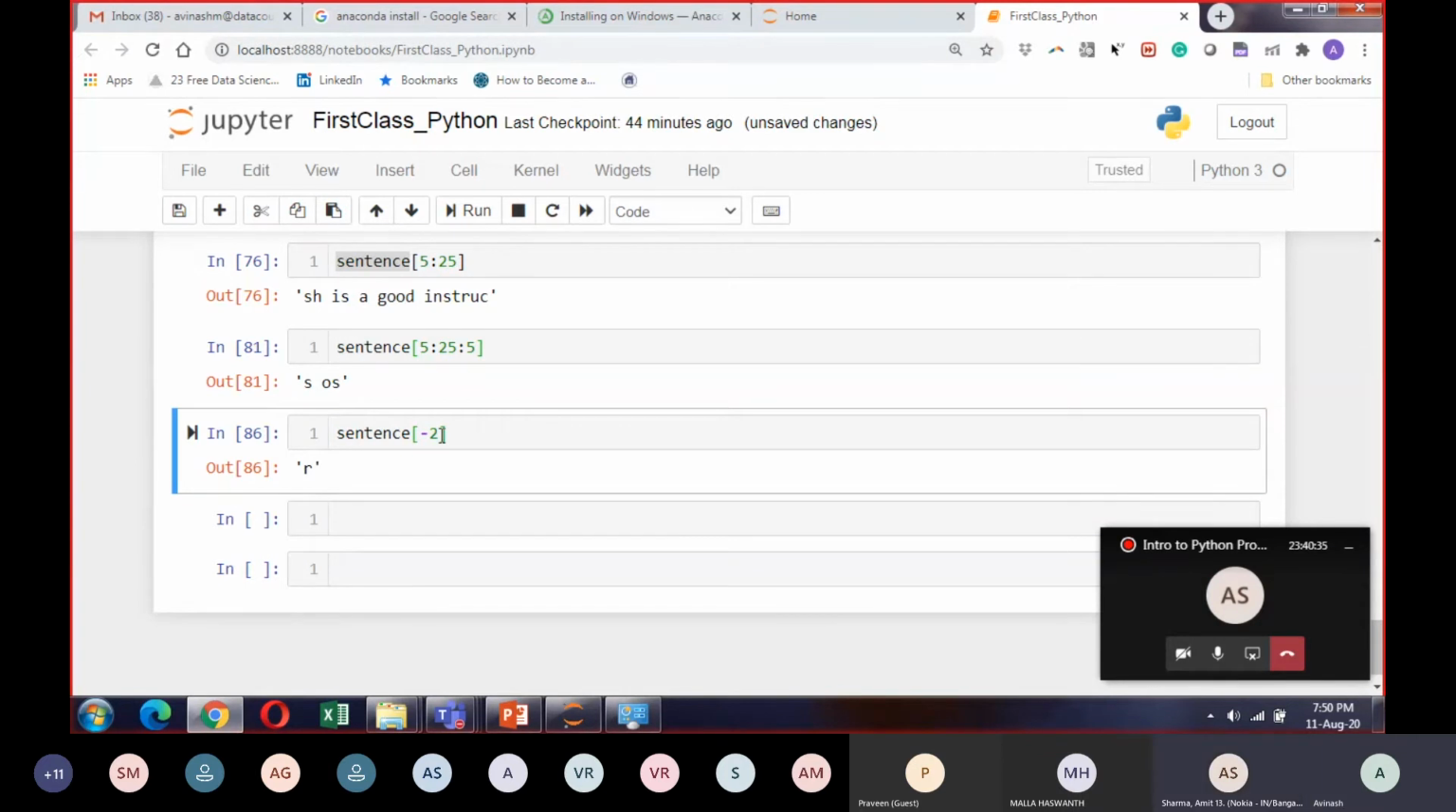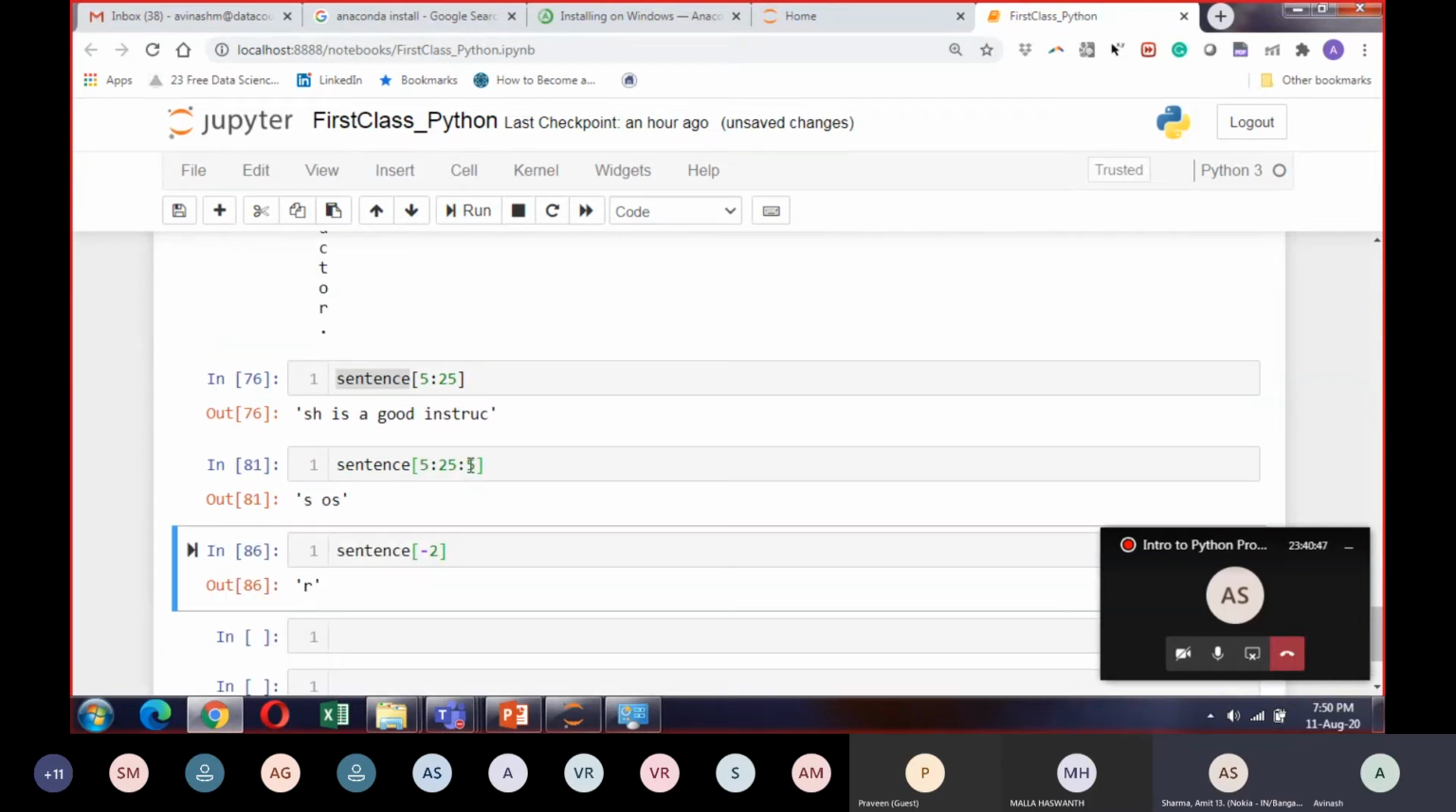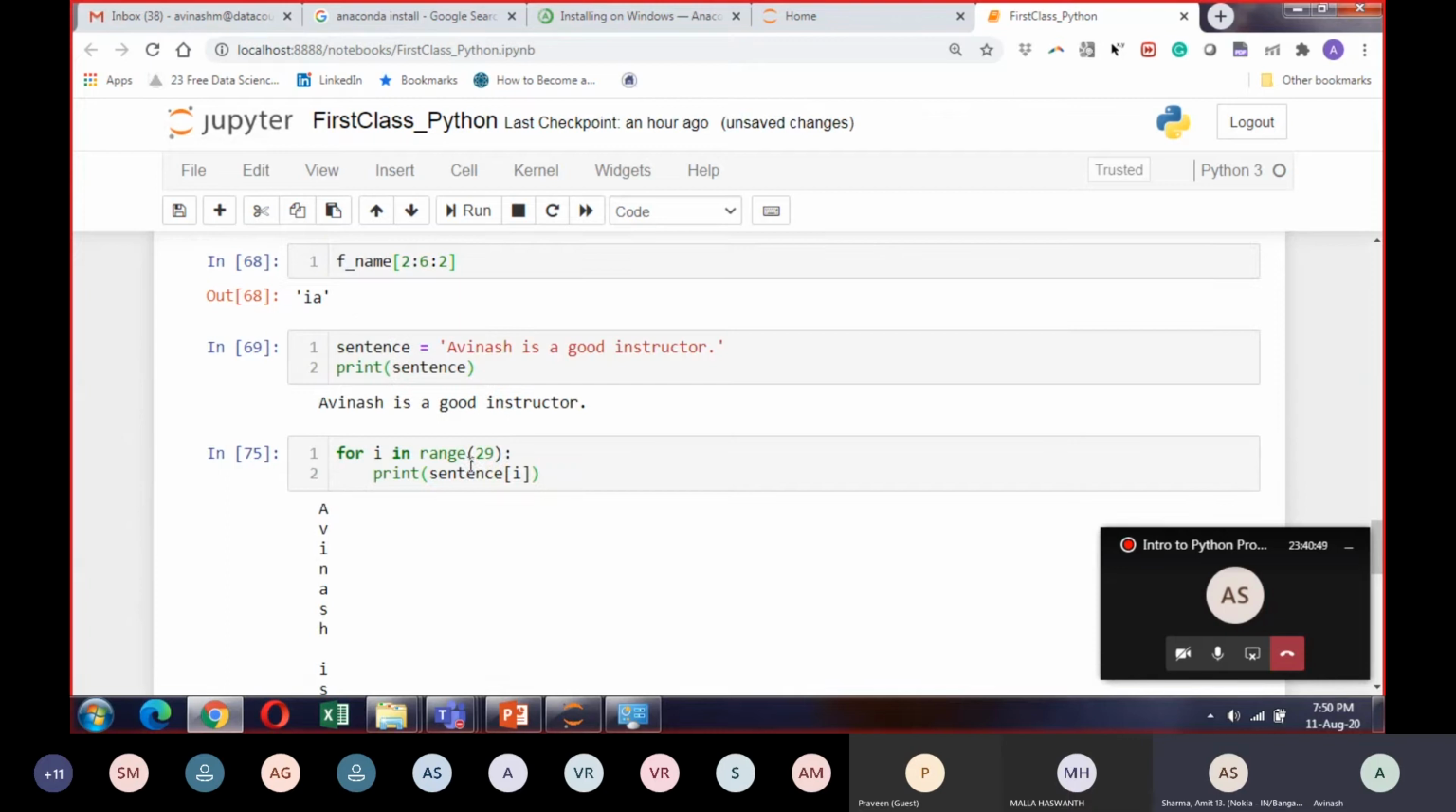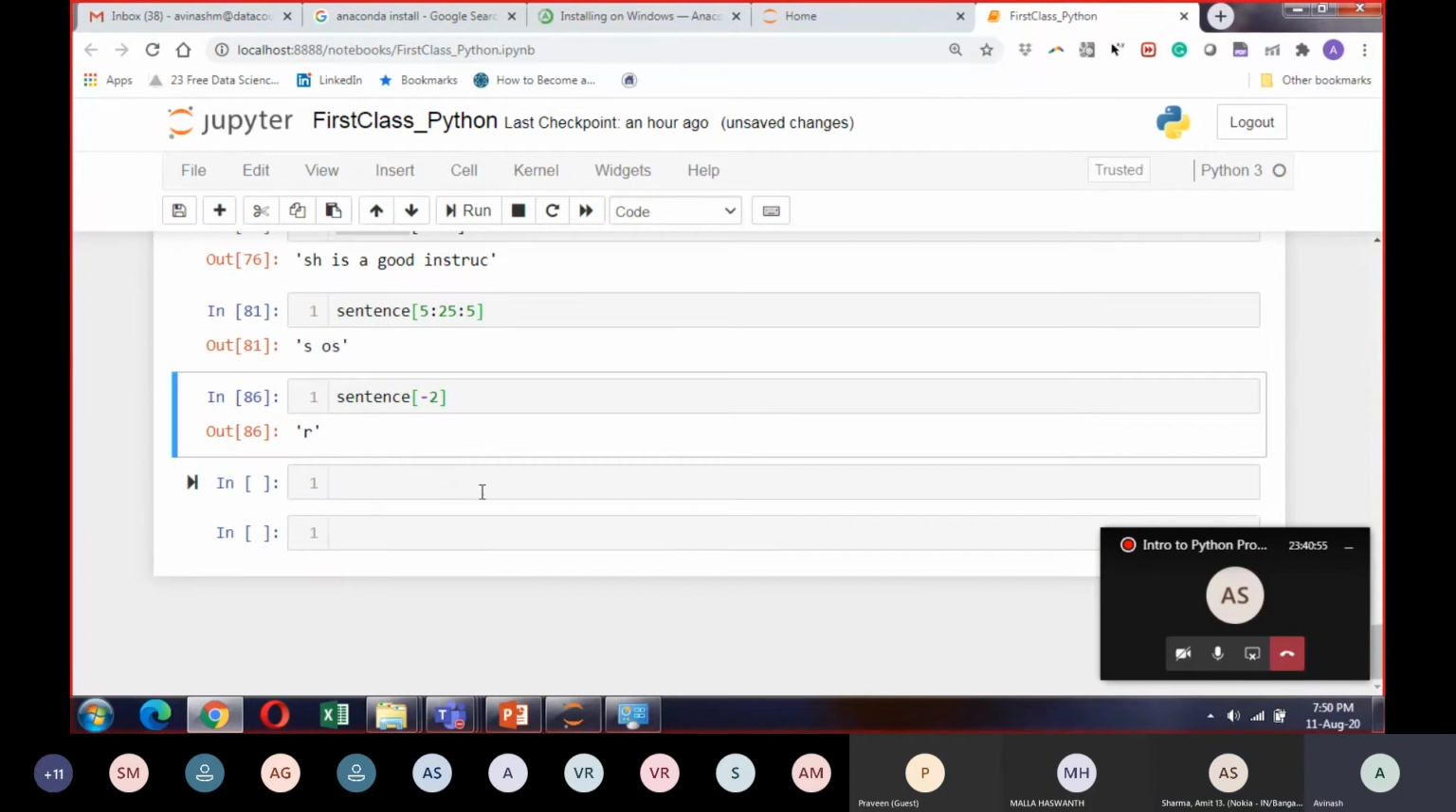Yes, Avinash. As long as you're not doing something which could lead to an error, everything is okay. And one another question is that if I do not use the start included, by default it takes 0 as the first index, right? Yes. So by default, not in string slicing.